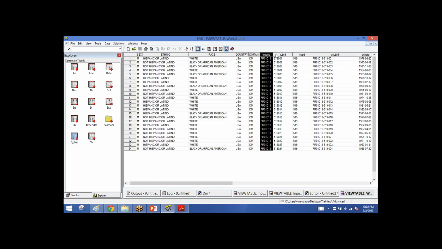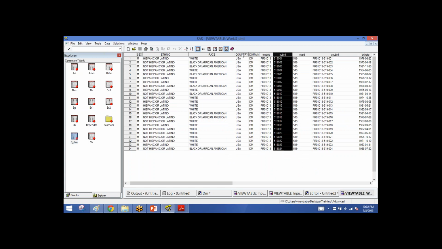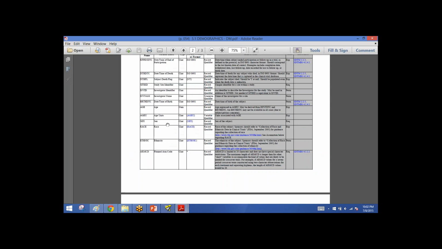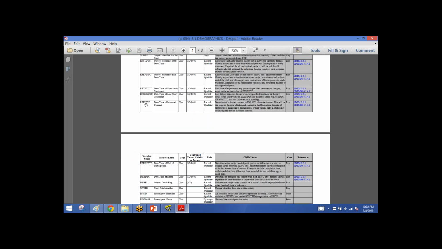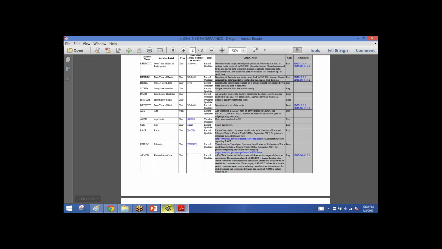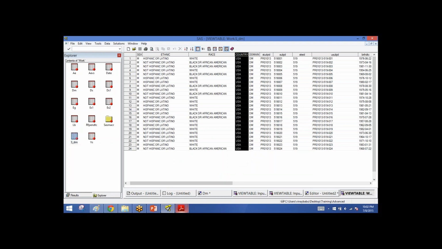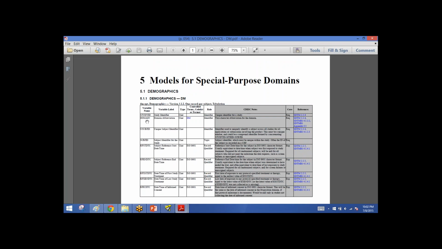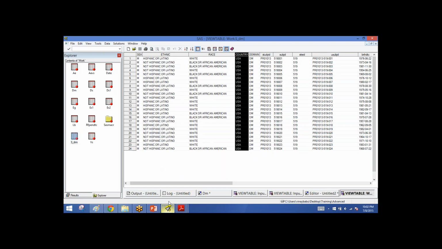But some of the variable names are in lowercase, some of the variable names are in uppercase. But according to standard implementation guide rules, all the variable names should be in uppercase. The variable names were not supposed to be in lowercase. And the order of the variables should be this one. The first variable should be study ID, second should be domain, third should be unique subject ID, fourth should be subject ID. This is the standard order that needs to be followed.